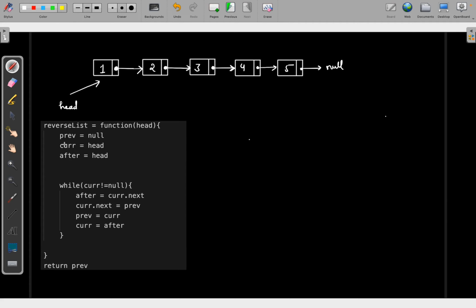So first of all, I have one previous pointer equal to null. Let me define my previous pointer somewhere else here, that is equal to null. Then I have current equal to head. So I have one pointer, current, equal to head. Then I have one pointer after, which is also equal to head.